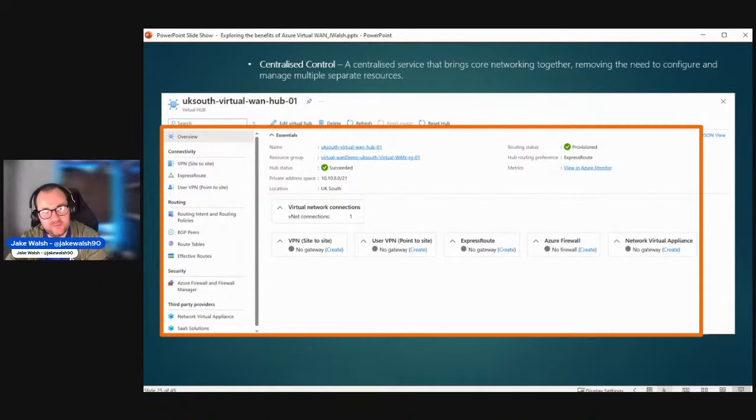Again, just coming back to this screen of the portal, but centralized control is really important here as well. So a single place to control all of those core networking elements, things like our VPN gateways, our user VPN gateways for point-to-site connections, ExpressRoute, Azure Firewall, any NVAs we have deployed, it's all controlled from this single interface.